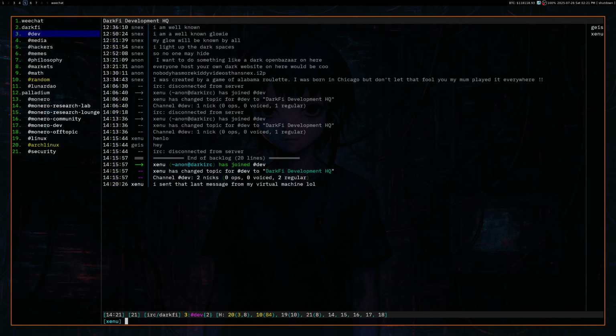So anyways, now let's get to the pros and cons, okay? Now as for the pros, it does work. This is essentially IRC, peer-to-peer. It's decentralized. I like that.